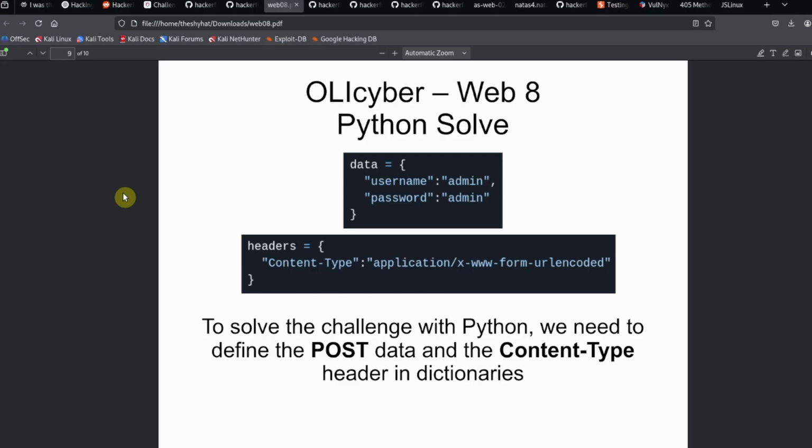So this is the Python solve. To solve the challenge with Python, we need to define the post data and the content type headers in dictionaries. So we can define the data we're going to send in a dictionary over here, username admin, password admin. Keep in mind that this looks a little bit different than the payload that we send with the other methods. We also send the header in this case, which is application/x-www-form-urlencoded, with the content type header here.